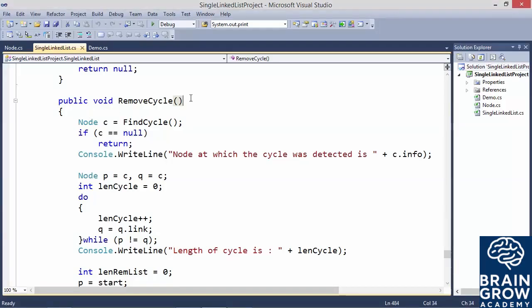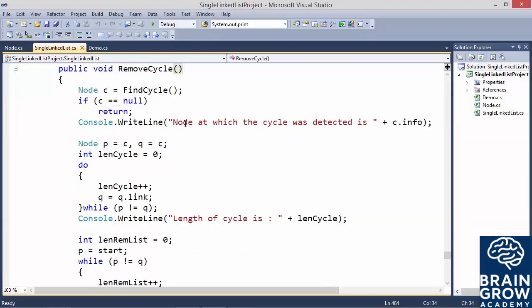Now let's see this method removeCycle. Inside this method, first we have called this method findCycle, that will return the reference to the node where the slow and fast references meet. Now we have taken two references P and Q, and we have made both of them refer to the node where the slow and fast references meet.